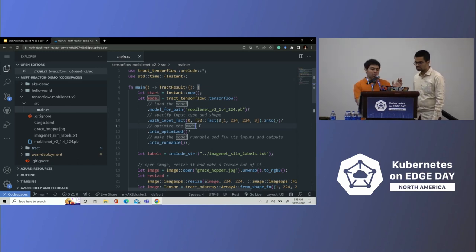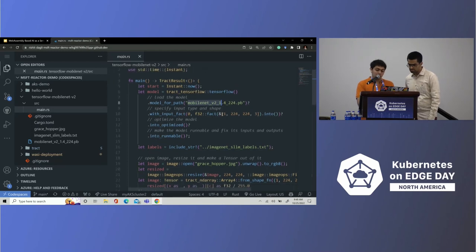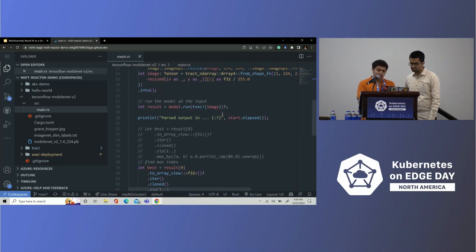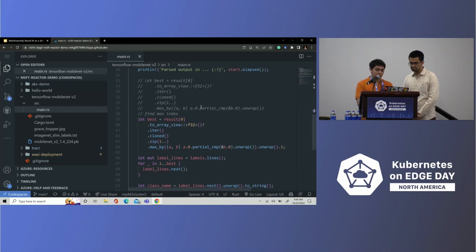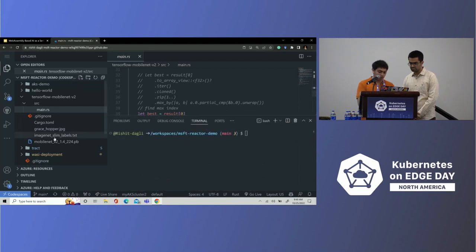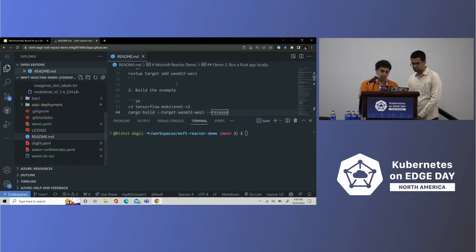But essentially what I want to quickly show over here is that we have a TensorFlow model which is being loaded. We are doing some pre-processing, just the ideal stuff, putting in an image, and then we are just running the model.run. So the TVEC is something I also want to talk about, which is how WASM interacts with the state. And so I'm simply running a model inference over here in Rust. And what I want to do now is show running this locally.